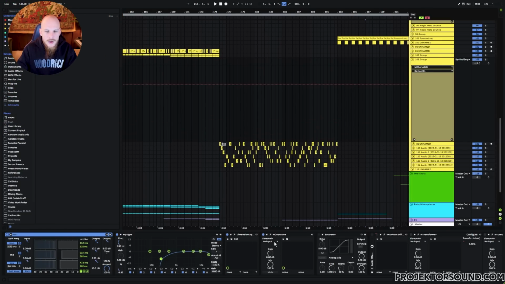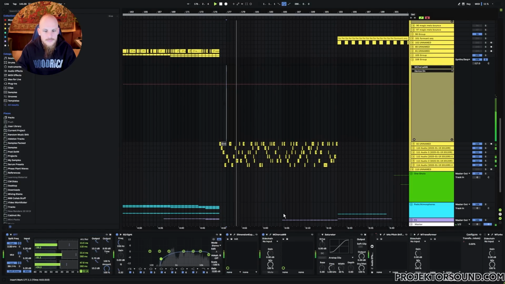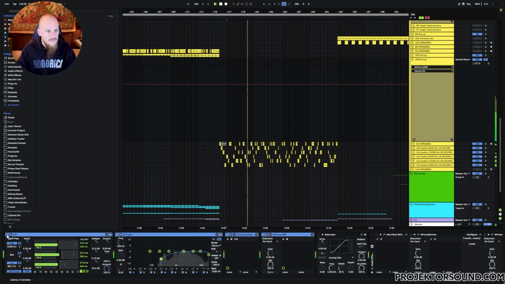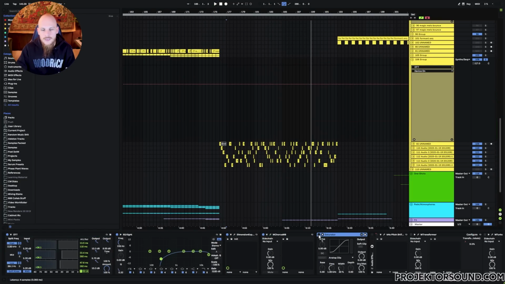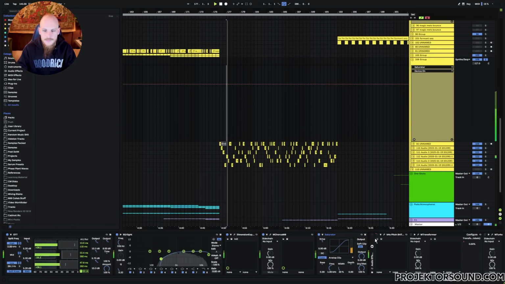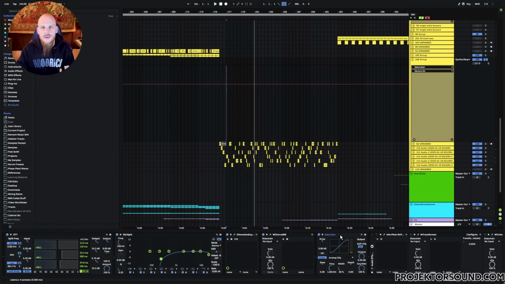Then we have dimension expander and chorus for a little bit of stereo width on all of these elements. And already we have something that sounds a lot more glued together. We're then going to add a saturator to really glue it together even more. As you can see, all of it is driven with 5 dB in here. And we have the soft clipper turned on so that it clips nicely at 0. Really just making everything a little bit louder actually.